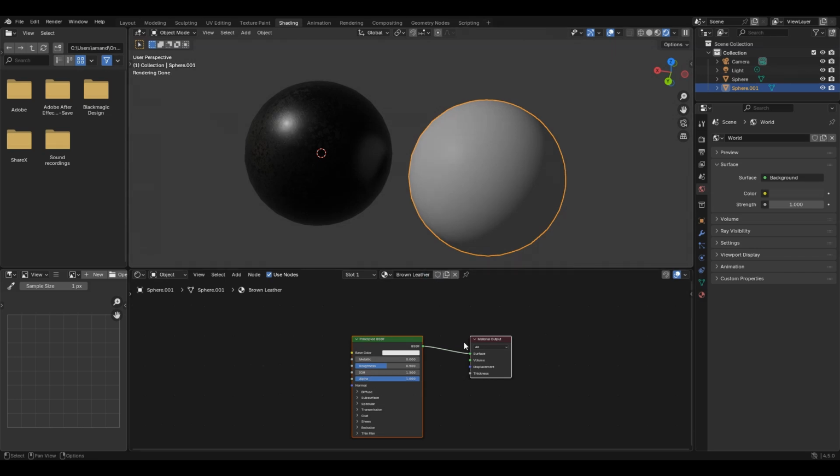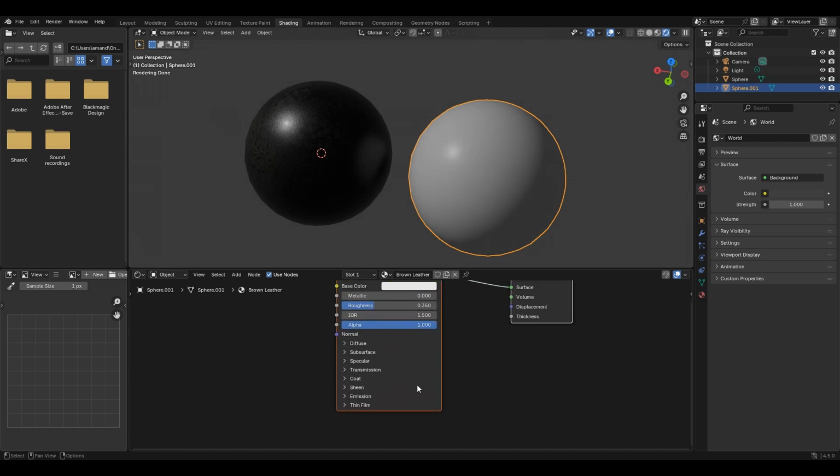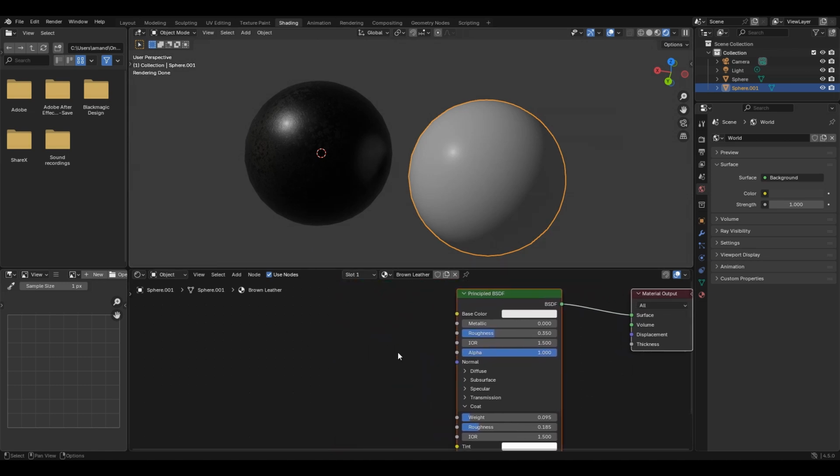Boom. Okay, and what we want to do is change the roughness really quick. We're going to change that to 0.350 like we did before. And we also want to go down to our coat really quick, and change those settings like before. We're going to do 0.095 for the weight. And we're also going to increase the roughness to 0.185, just like before.